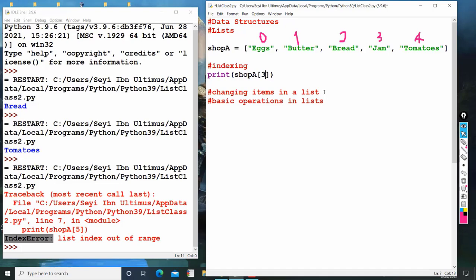So the next thing I want to talk about is changing items in a list. Now we have our stock of items. We have the egg, butter, bread, jam, tomatoes. What if we are out of stock for jam, or we actually want to change jam to something else? Say you want to change it to bacon. So this is what we can do. You can go ahead and call the list with the index. Perhaps you know the index that you are working with. Say you know it's 3. We know that jam is 3, and then you call the list with the index.